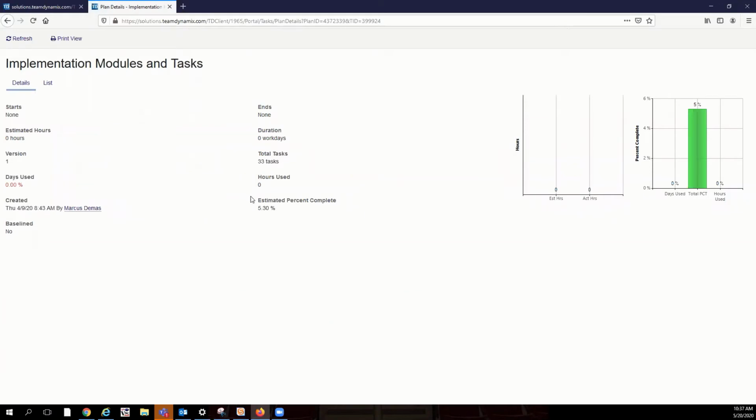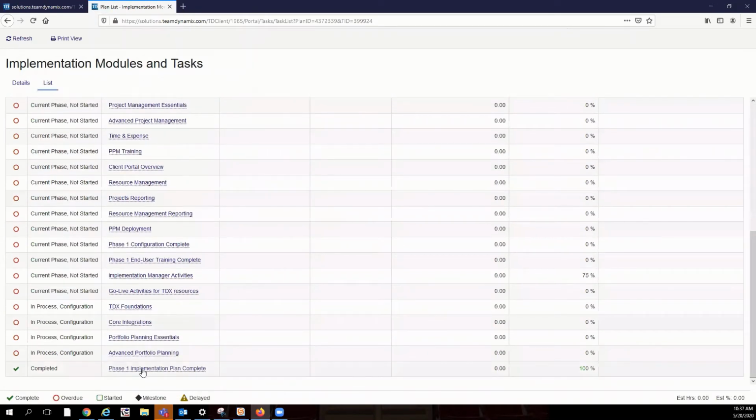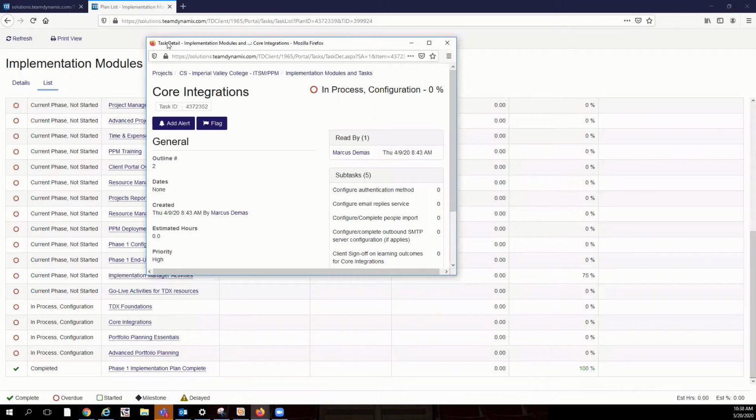And this is just going to show a little bit different of a view from a status perspective. But to go back and see the subtasks, if he goes to the list view again, and if you recall, if you scroll down to the current in process one and click on the core integrations, for example, that will show you the 5 subtasks to the right of this card. And these are the subtasks, right?